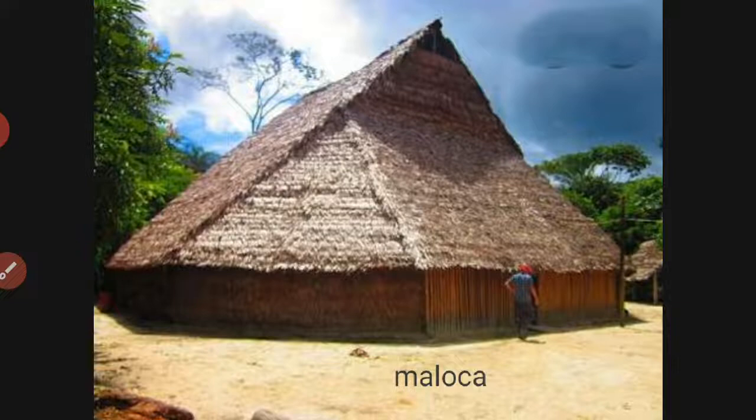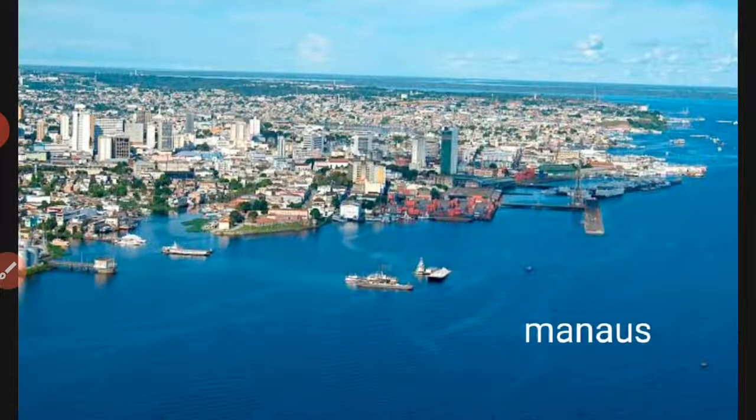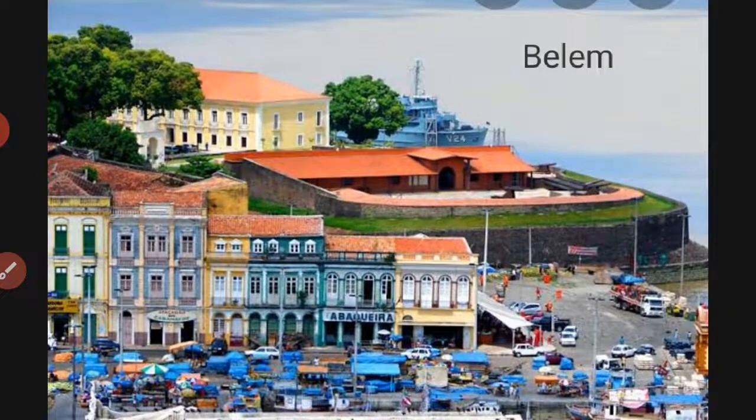A few small towns have developed along the river banks. The tribal people are migrating to these towns in search of work. Manaus, which was developed as a rubber collecting center along the Amazon River, is now a popular port for ocean liners. Belem, with its red roofed houses, is now surrounded by groves of banana and palm trees. Today, Belem is called the port of the Amazon River.